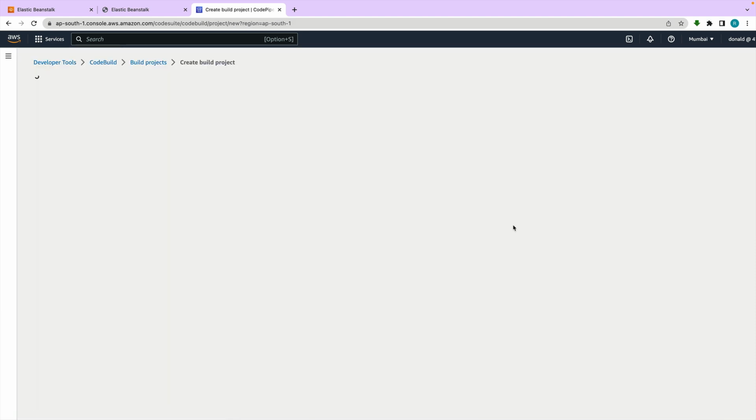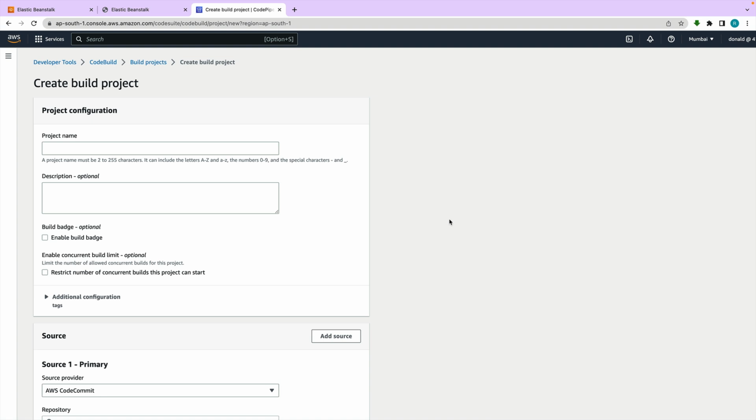So click on create project, and I can name this, for example, Node JS app project or build project. You can just put any name over here. It doesn't make any difference. You can choose any name for your build project. Then we have to type in the description.